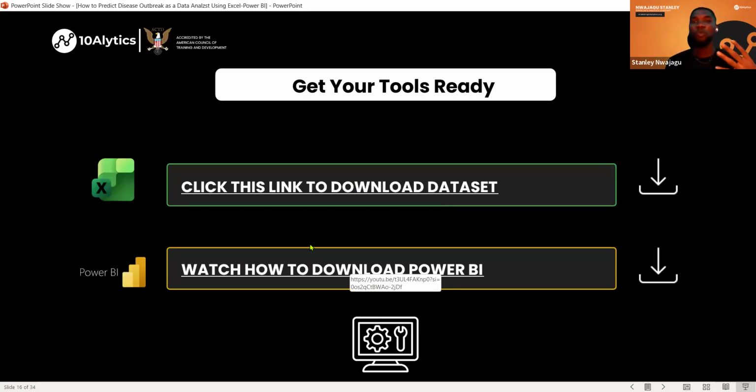So if you want to follow through with this, most of the things I'm going to be doing here is going to be on Power BI. If you don't have Power BI already, you can just click on it and download it to your system, and then also click on the data set and download the data set.